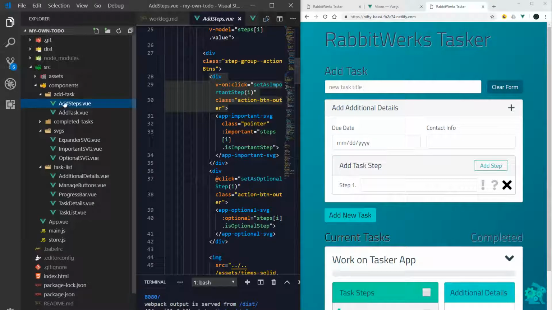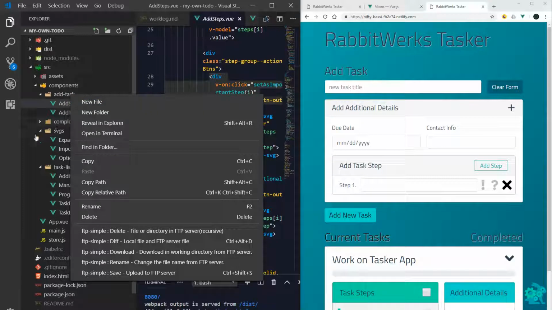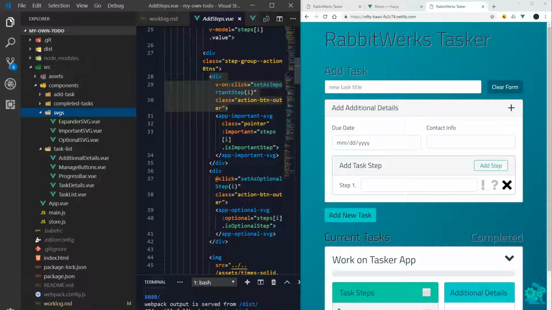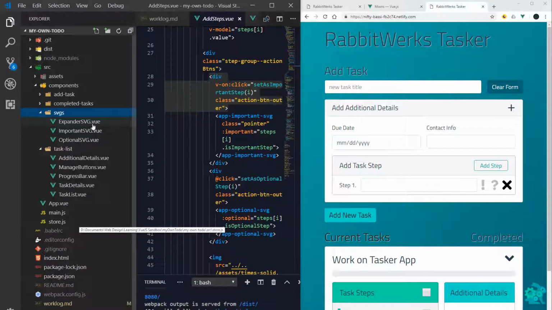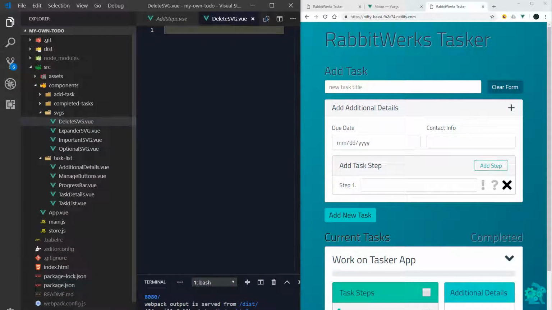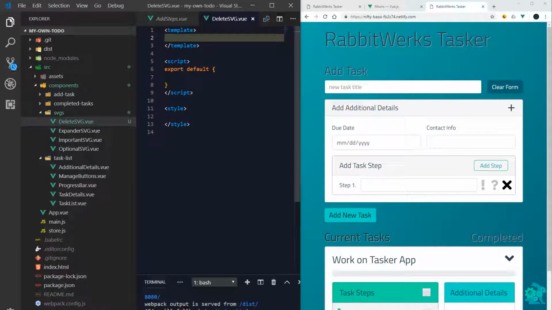So let's get started. Let's go into the add task component, or no, not add task. It's going to be in our SVG components. Here we will add a new file, and we'll call it delete svg.vue. Alright, cool. Let's type scap and hit tab to scaffold that out with basically a Vue boilerplate.